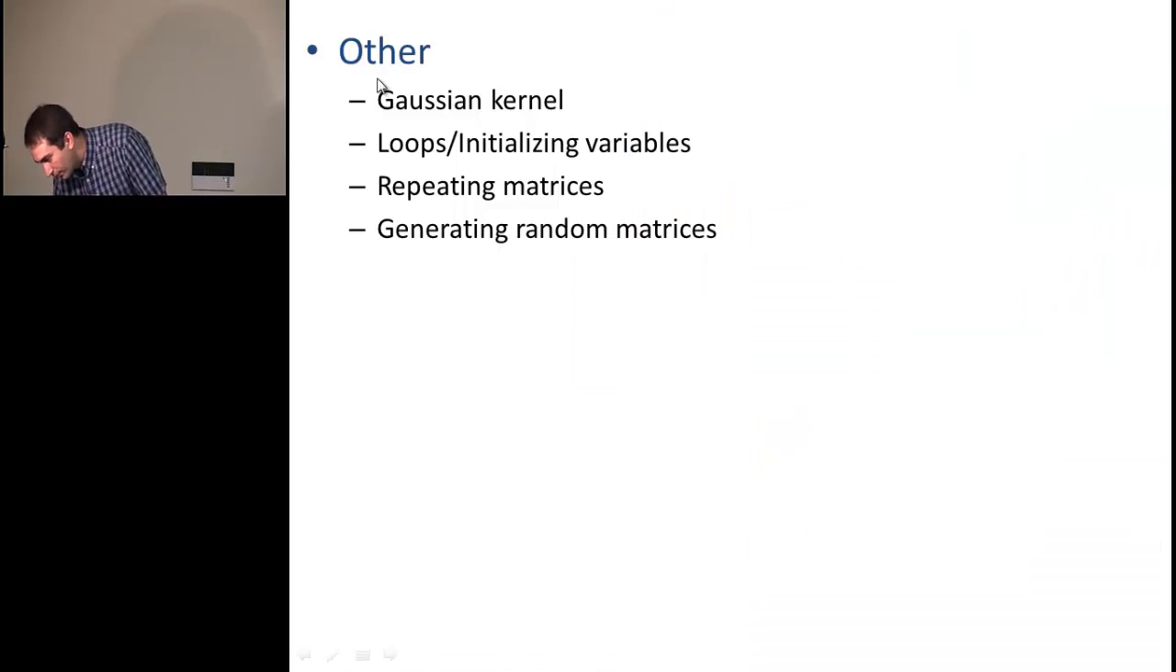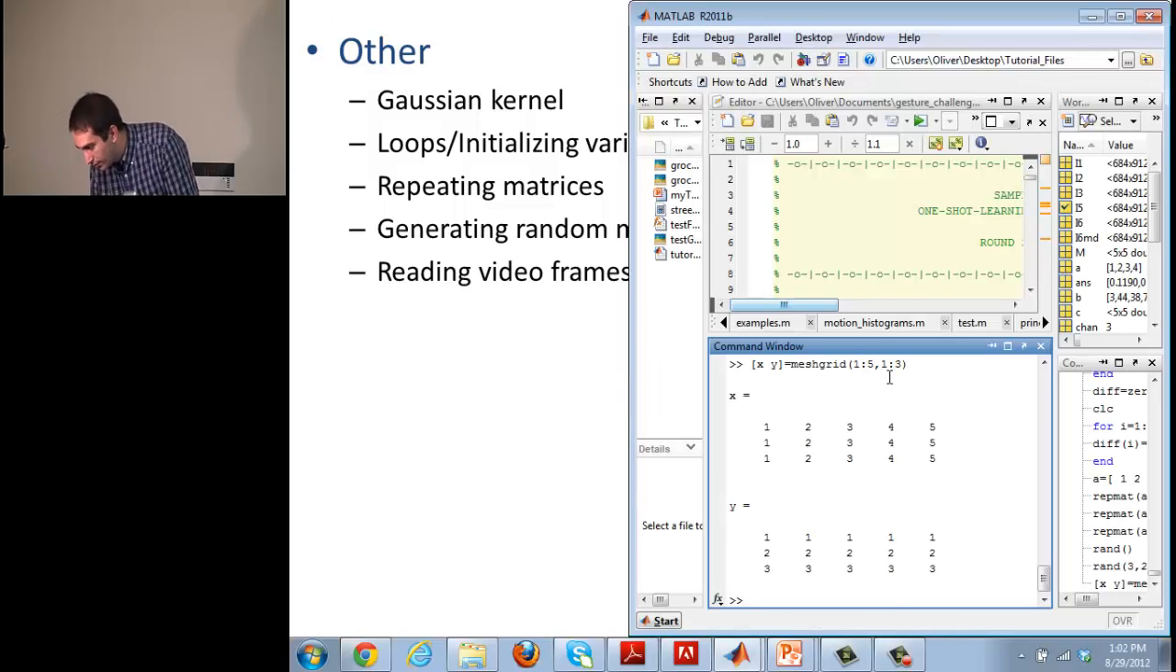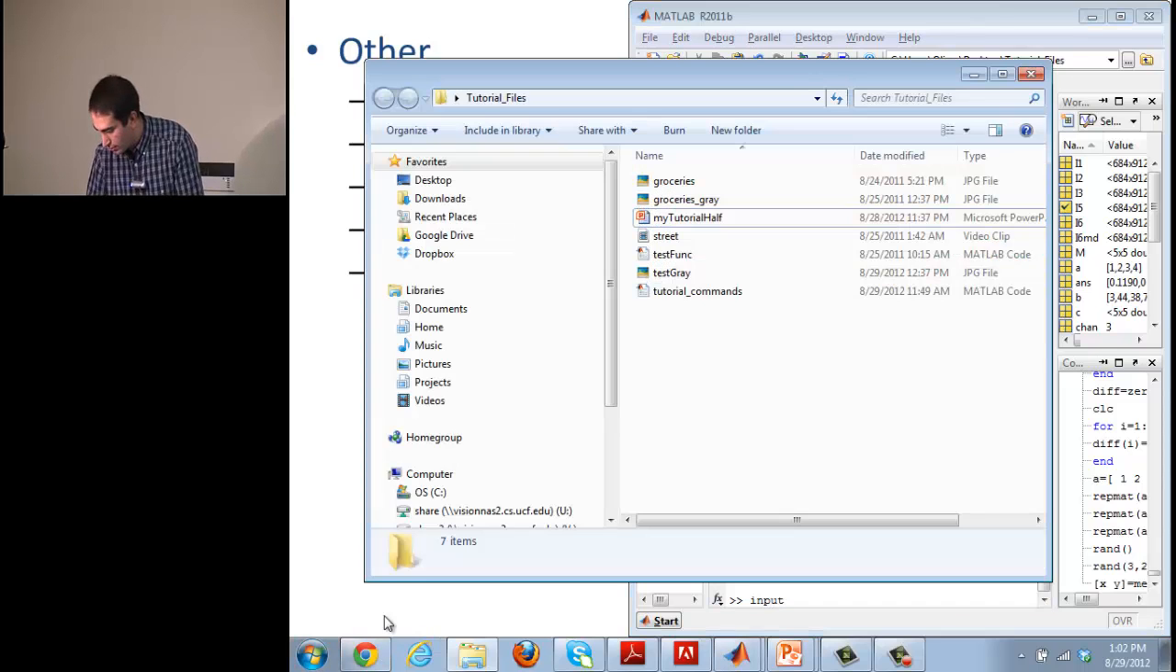Reading video frames. Let's define an input path here. I had some frames I think here. Let me find this frame. Oh. It's in the other desktop. I didn't bring it.